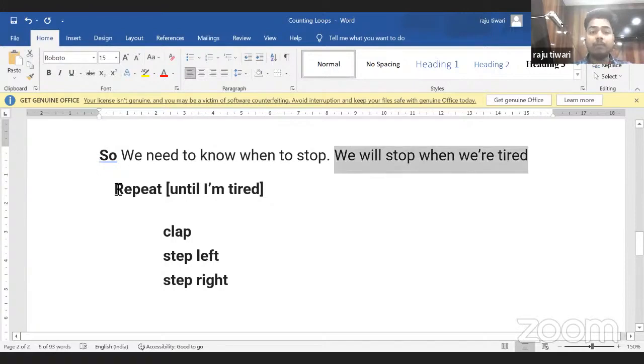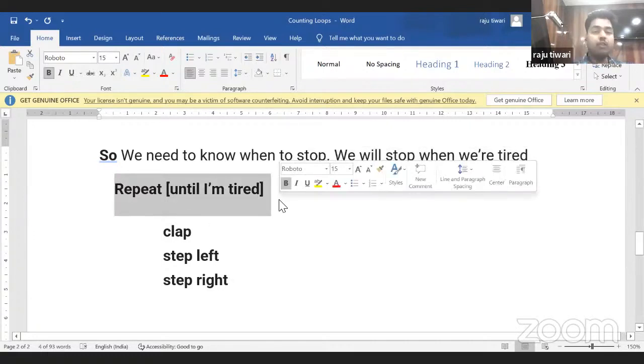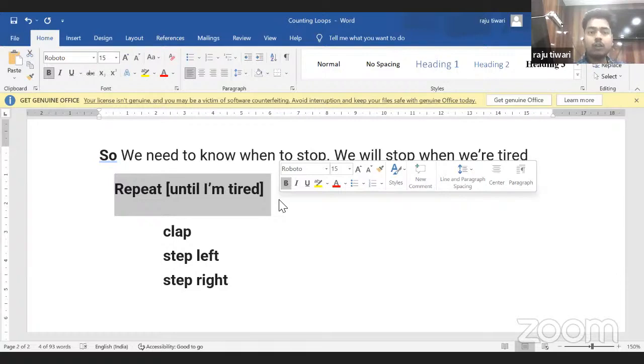We have to keep repeating this task until we get tired. It can be like you get tired after repeating this task 5 times, or you can get tired after repeating this task 10 times. So in this conditional loop, you need to keep repeating the task until you get tired. Someone will get tired after repeating it 5 times, so he will stop repeating the task after 5 times.